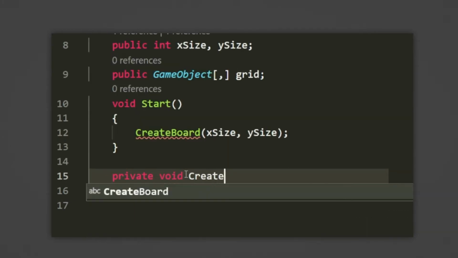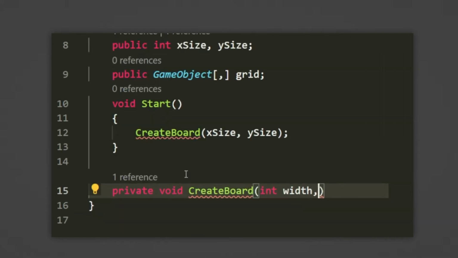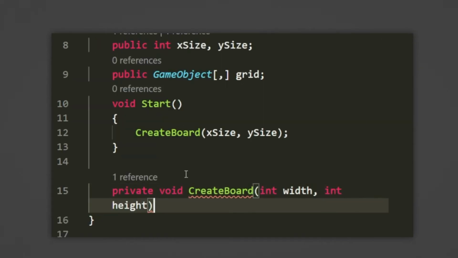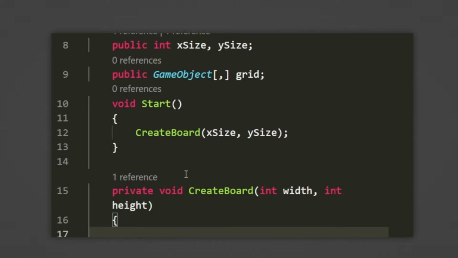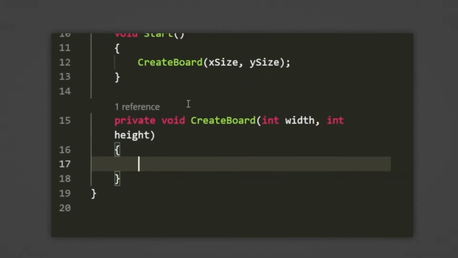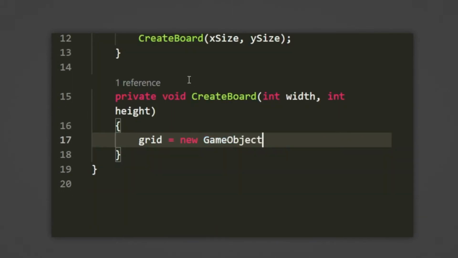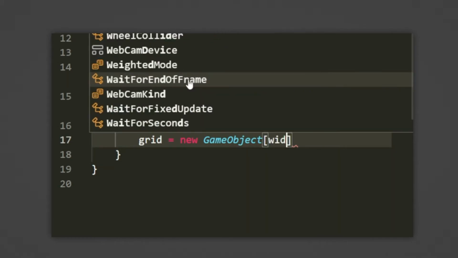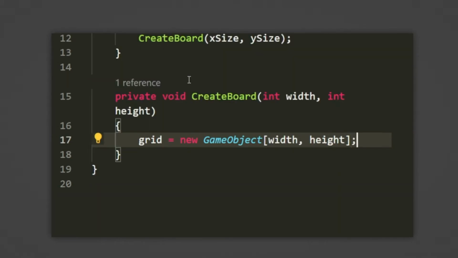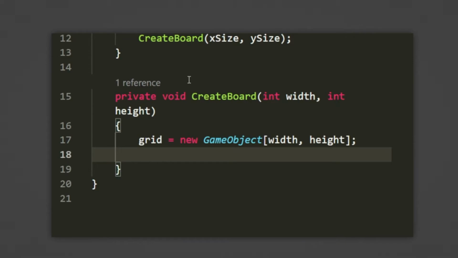For the CreateBoard method, we're just going to pass in a width and a height. Then we're going to take that grid variable that we made at the start, and set it to a new game object array, passing in the width and height of the board that we've already defined. This defines how big our array is going to be. If you're not familiar with arrays, they need to know how big they're going to be. You can use lists and other things to have dynamic arrays of objects, but arrays need to be defined.